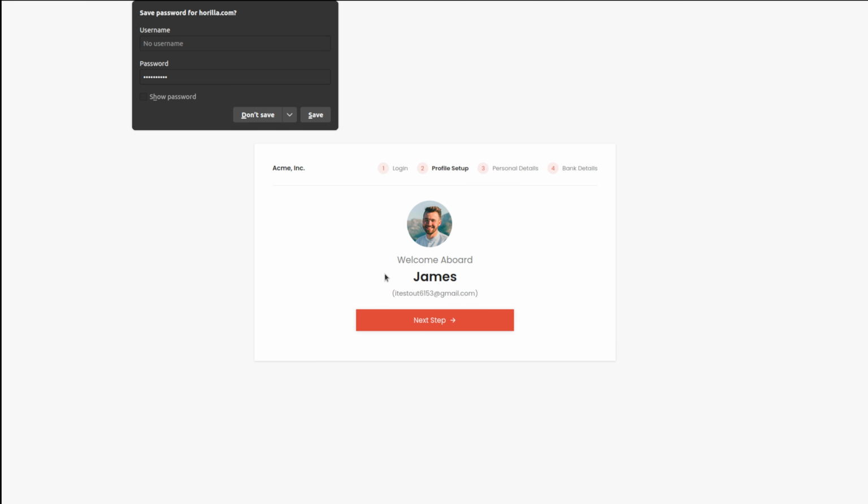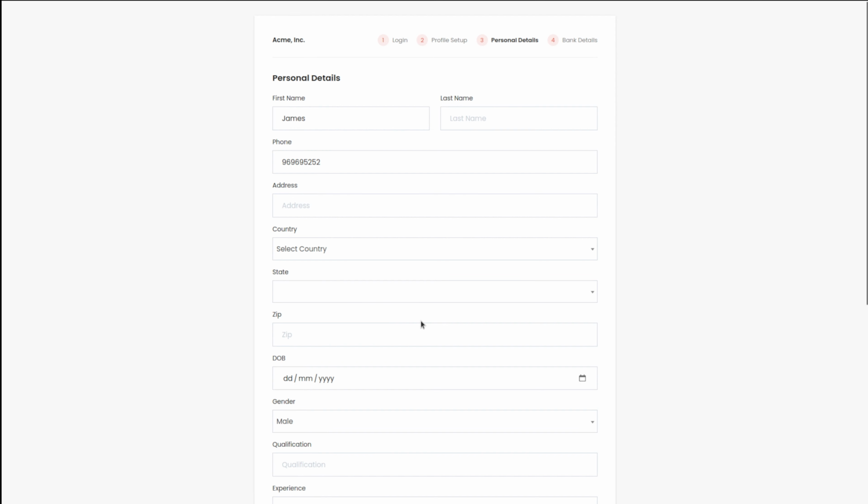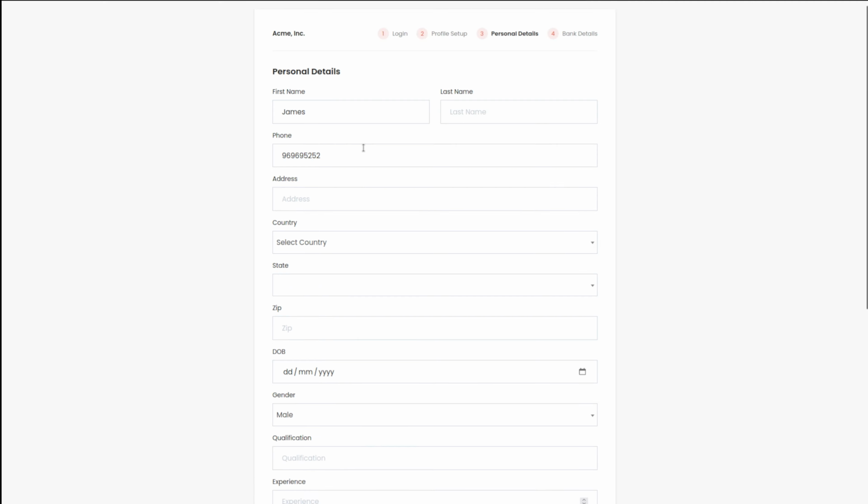Now here you can see welcome aboard James, and his mail ID and all is there. We are in step 2. Let's click next step. Here you have to set the profile details of that person.